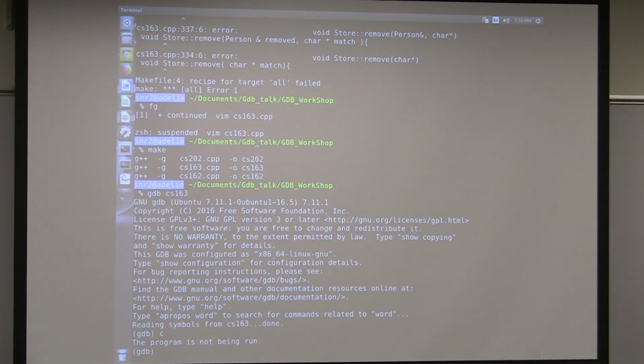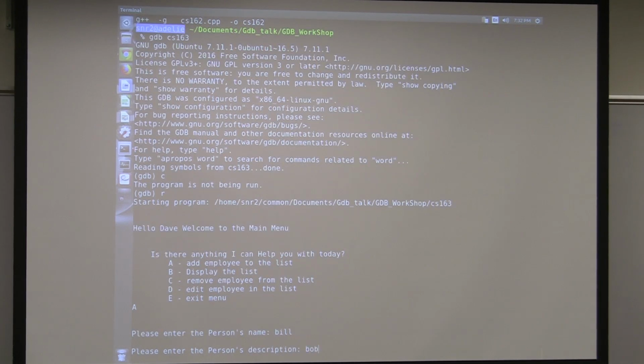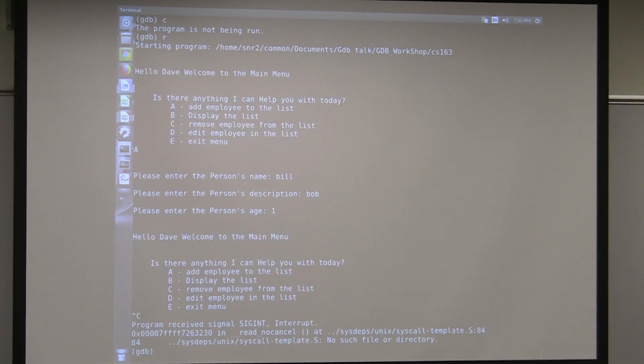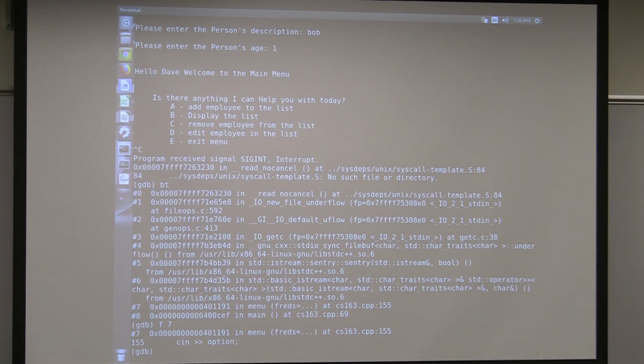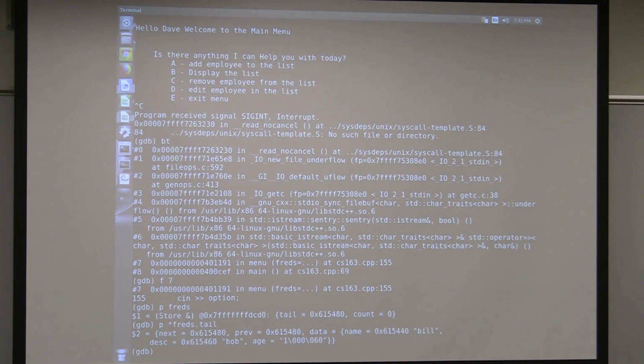Let's go ahead and continue. Oh, run. A, Bill, Bob 1. So let's stop it. Let's print our state. BT, because we don't know where we're at. Frame 7. Print Fred's tail. Tail exists now, right? Let's print out what tail is. Tail is a pointer, so we're going to do star Fred's tail, right? And we notice we finally have our data.